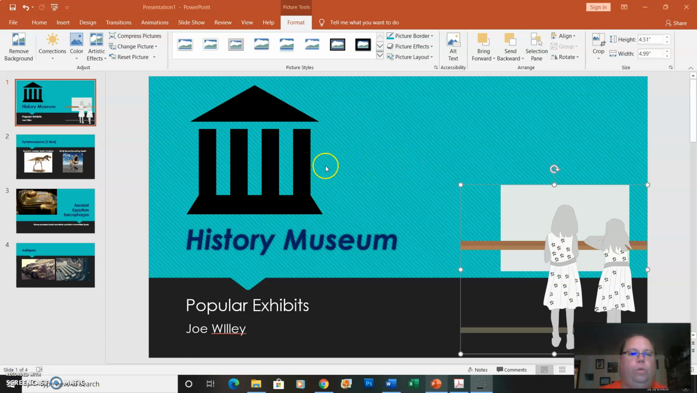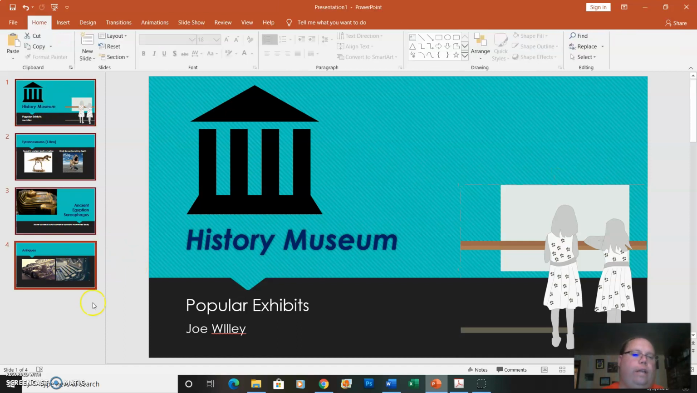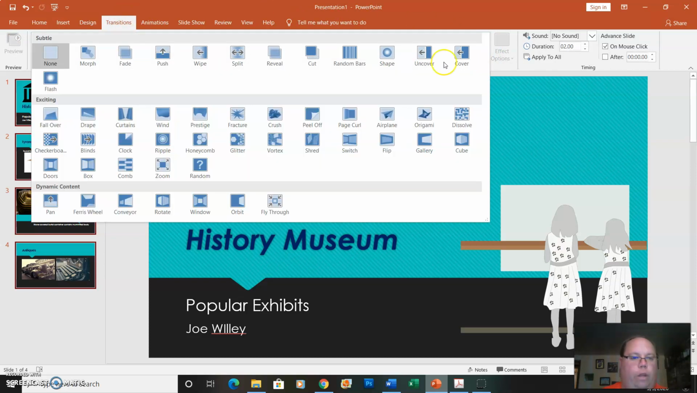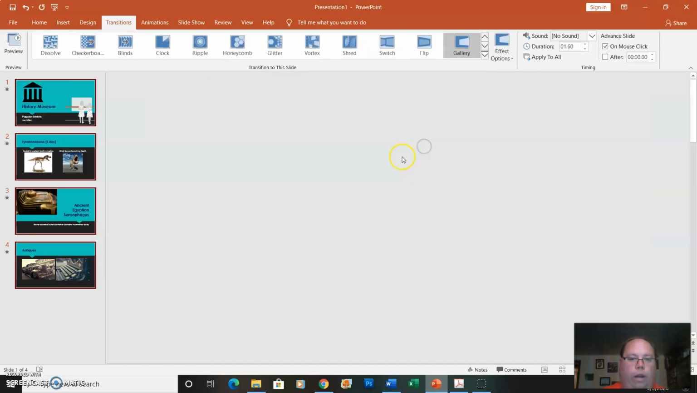Now it's got everything that we need. Now what we need to do is give transitions. The directions want us to give the gallery transition to all 4. So all we do is click on the first slide, hold shift, and click to the 4th slide. That highlights them all. Then we go to transitions, and we are looking for gallery. As we look through here, we're going to find the gallery button right here.